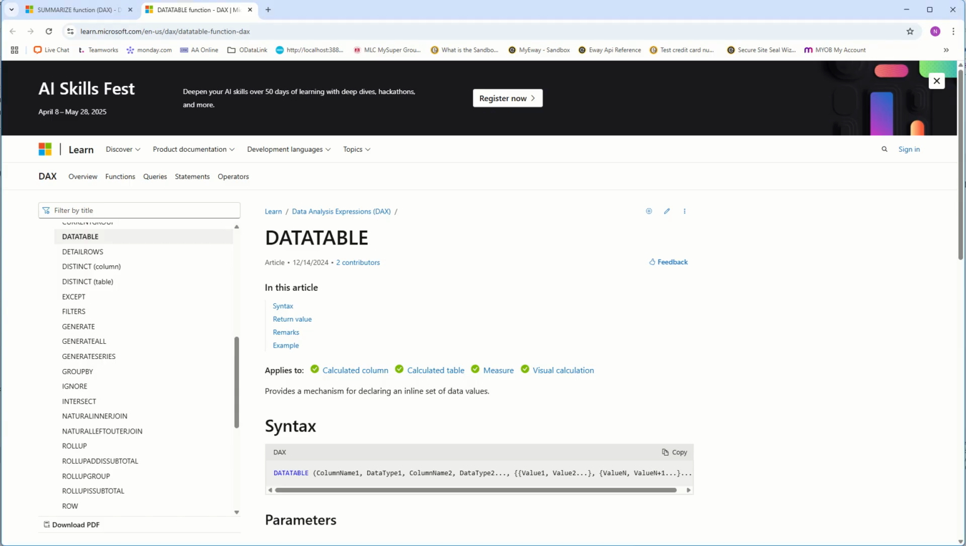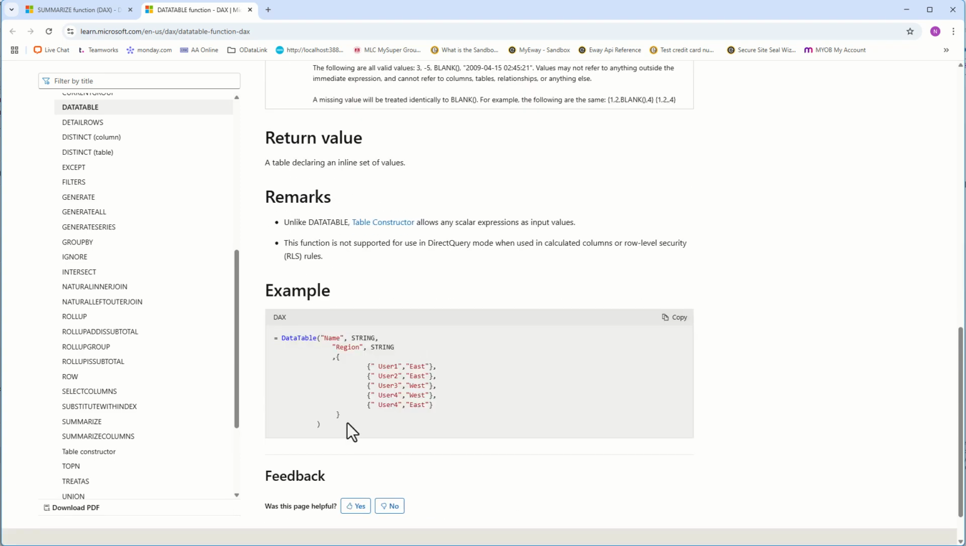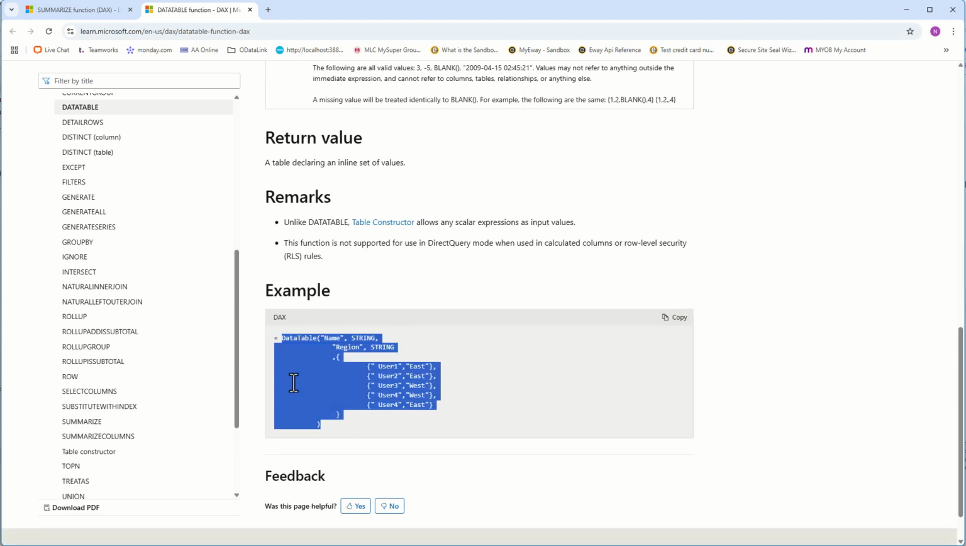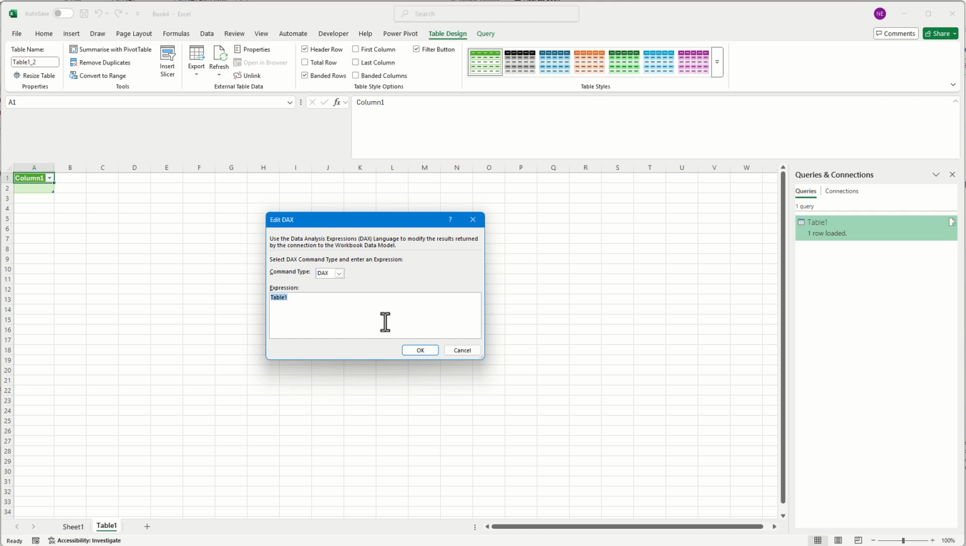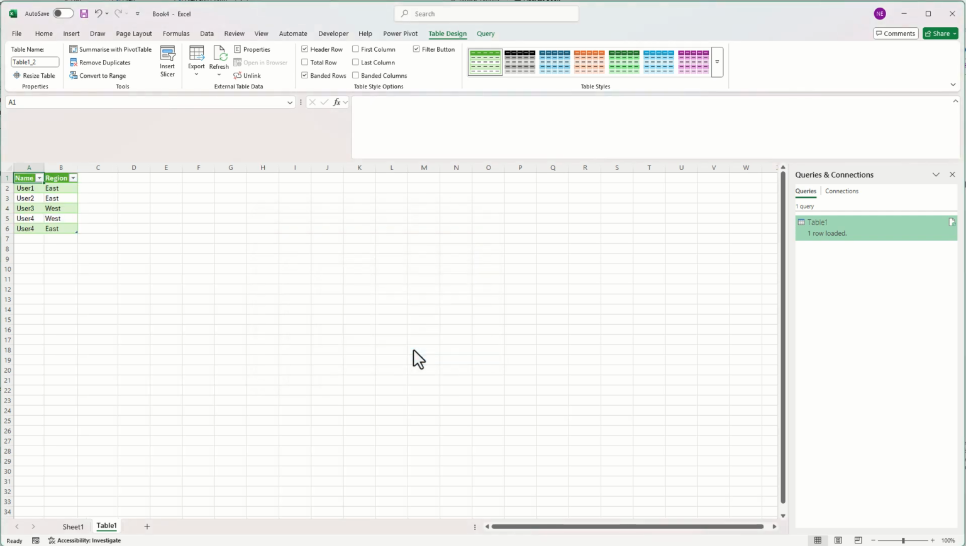And if we jump to the learn.microsoft.com website, I'll grab this DAX syntax to copy. I'll make sure I don't grab the equal sign in front because I don't want that. And in this expression, I'll make it EVALUATE, important, and paste the DAX. I can then click OK, and that's my table created.